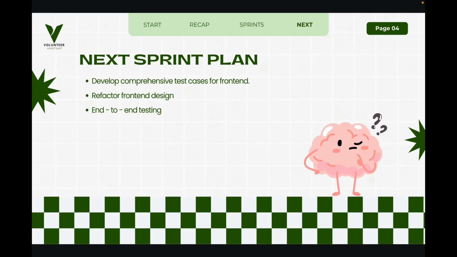Here's our plan for the next sprint. First, we'll develop comprehensive test cases for the front end. Then we'll move on to refactor the front-end design. And finally, we'll wrap it all up with end-to-end testing to ensure everything works together before we deploy.